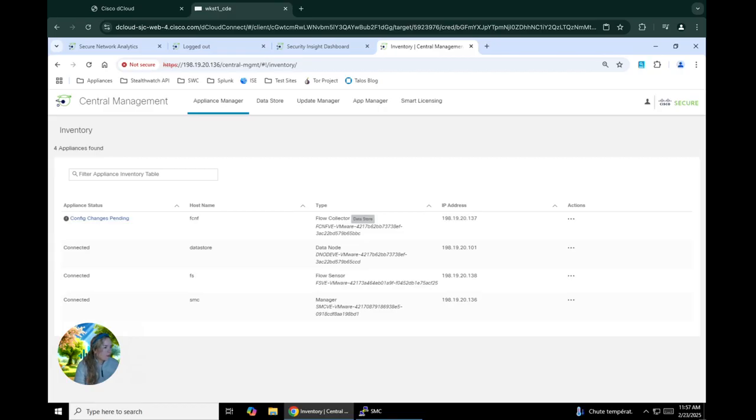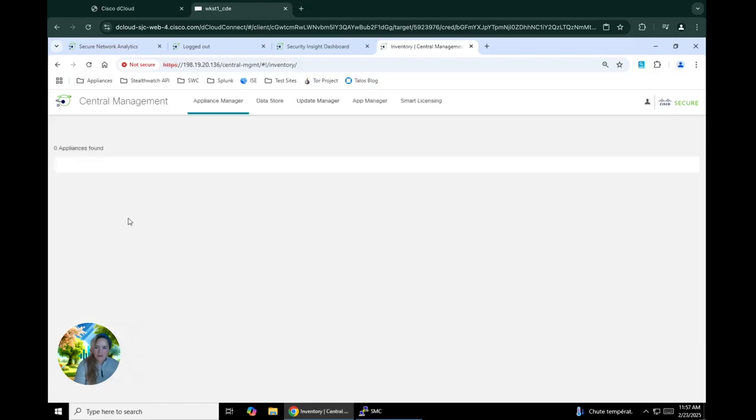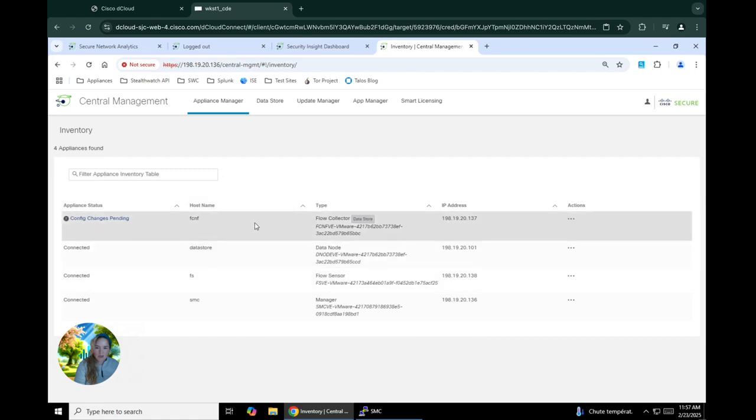Okay. Under the flow collector, I also want to make sure that, so I can't edit it while the changes are taking place. So I need to maybe give this a second. Under the flow collector, we also want to make sure that we enable the threat analytics on that one as well.